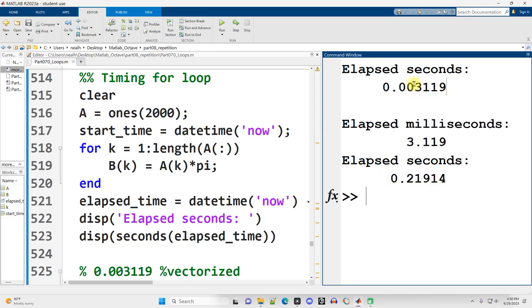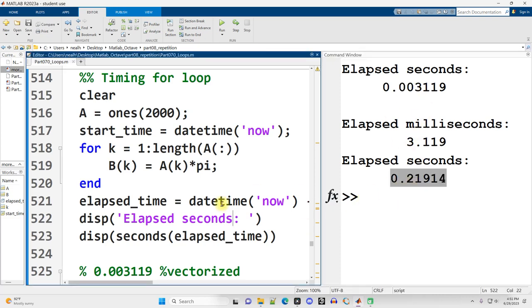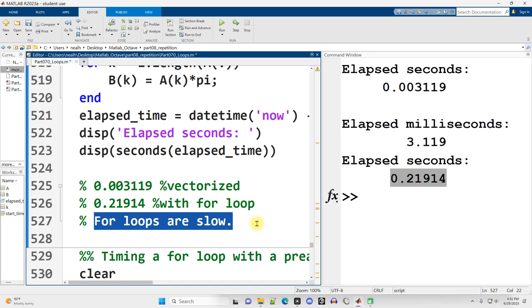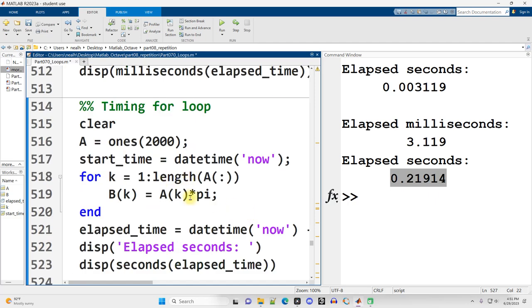It's a lot slower. Instead of these two zeros here, we don't have zeros at all. We have significant digits. So dramatically slower with the looped version. You can see the comparison there. For loops are slow. Now, why are they so much slower?